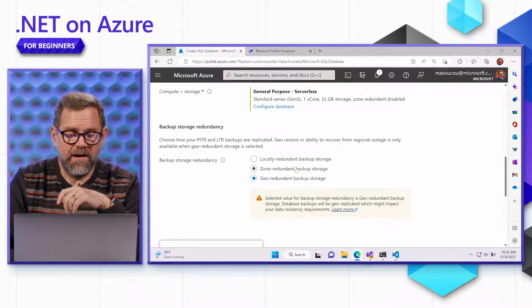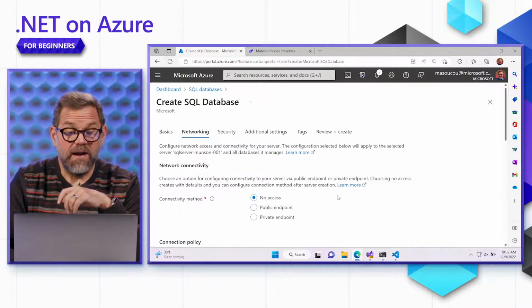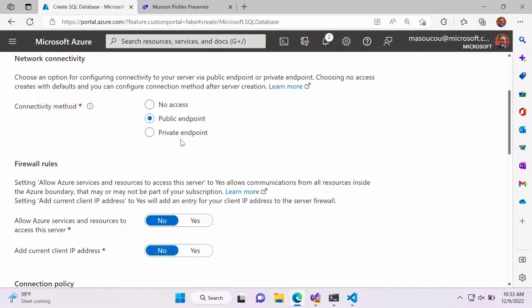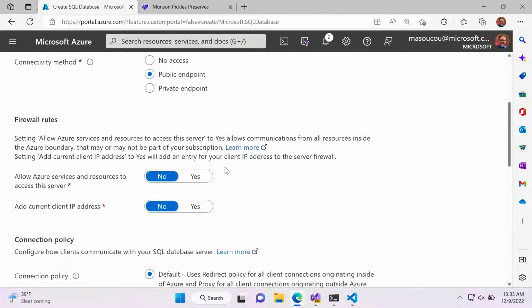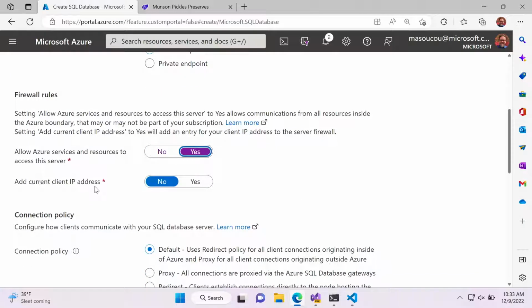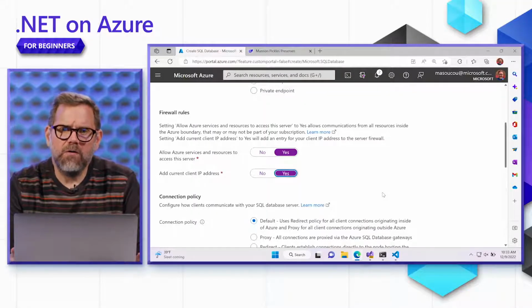And then I'll just say I'm going to use locally redundant storage. And I think go to networking, and this is actually pretty important. I want to create a connectivity method of a public endpoint so I can access it from the outside world. And I want to make sure that other Azure services, such as my app service, can access it. And for my machine, I might want to get at it so I can just see what kind of data is at it, if I can run regular SQL statements against it. So I'm going to want to add my current IP address too. So this is important as well. So I'm opening up firewall rules against it.